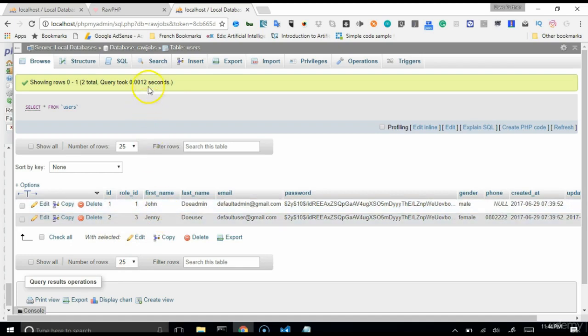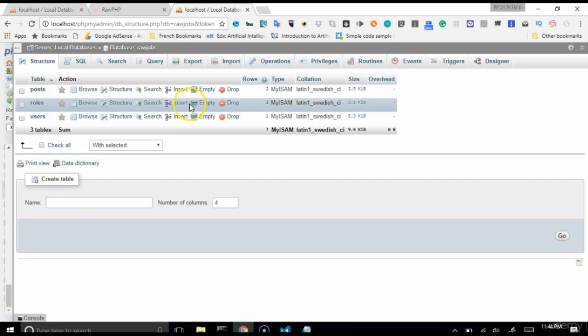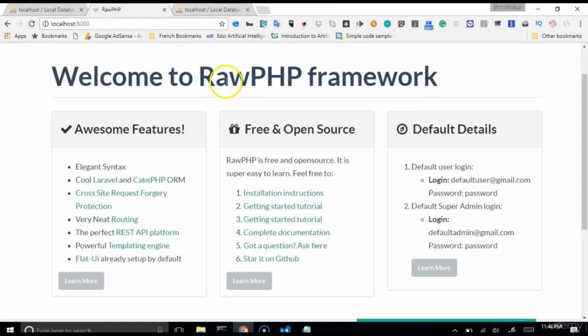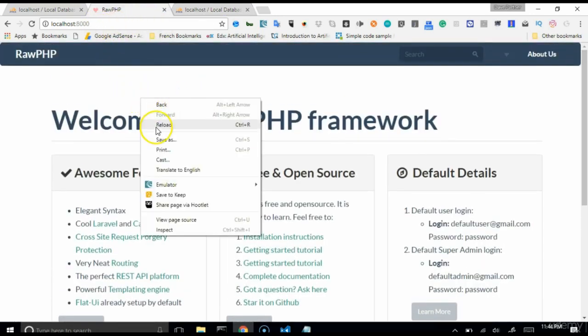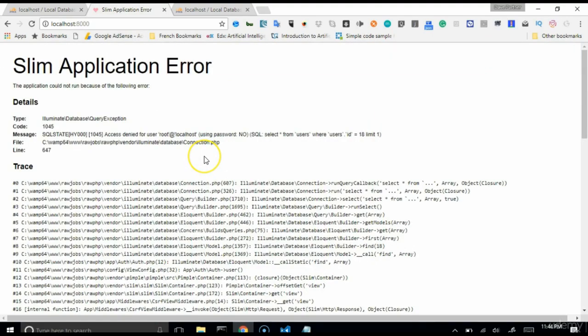Alright, I hope that this explains some things, but it will become clearer as we go down the line. Now we have set up our database. We can come to our Raw PHP application and refresh. It appears we have an error. Alright, so we need to go set up our database.